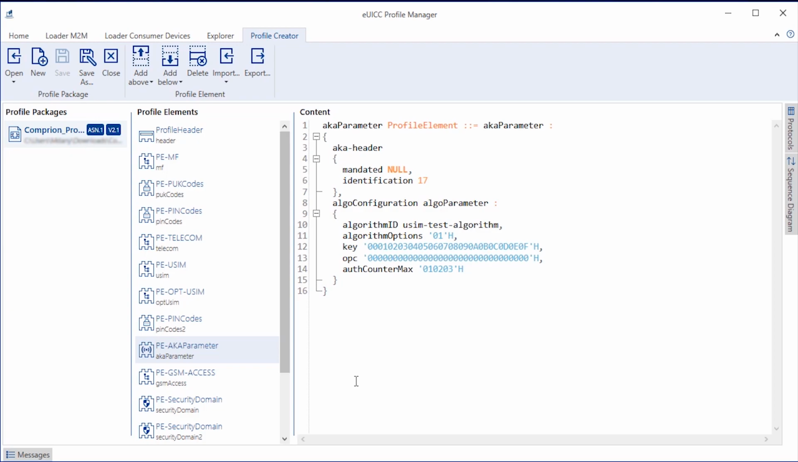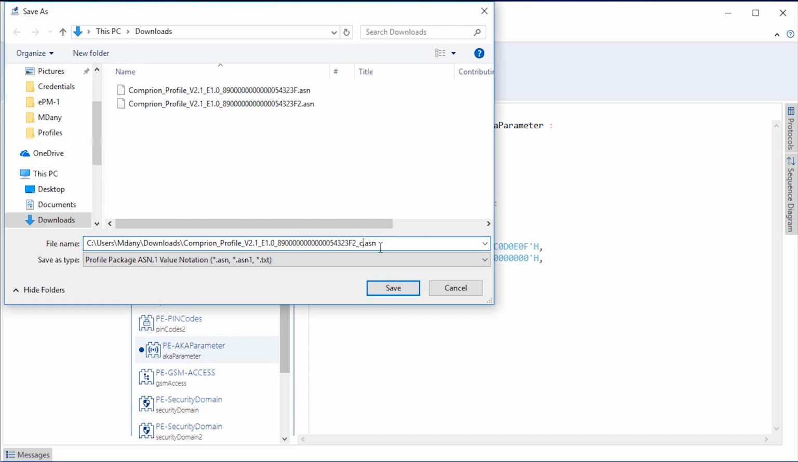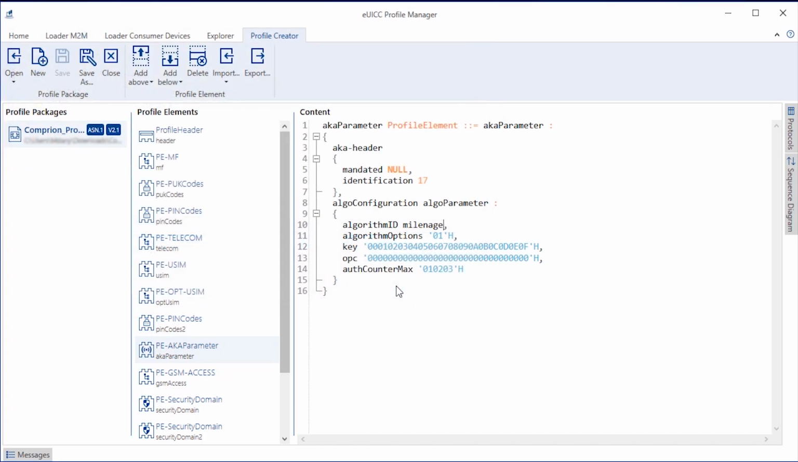We verify the parameter values and detect that the profile has been used with a test algorithm, although it should be a Milenage algorithm. We correct the values, save the profile, and we are ready to return to the test environment with an updated test profile.